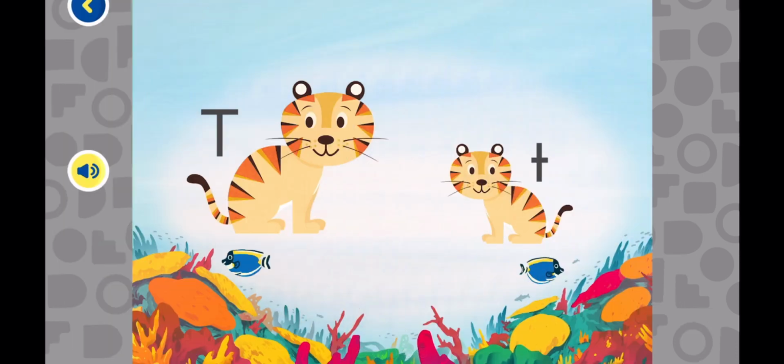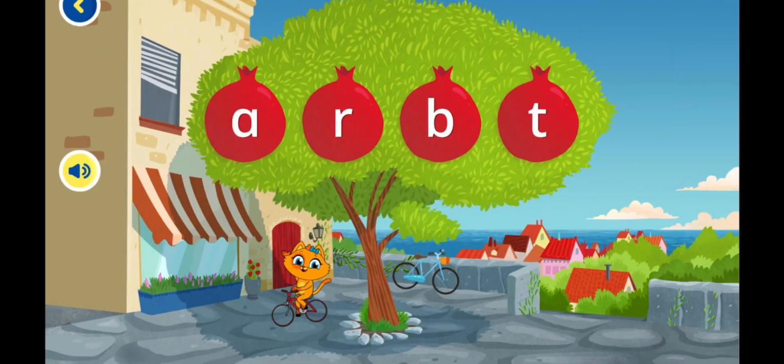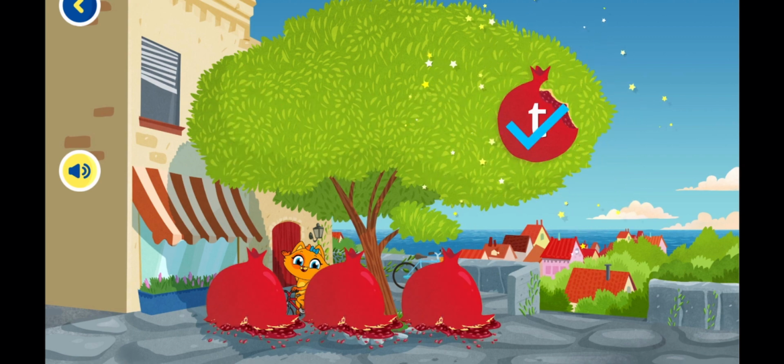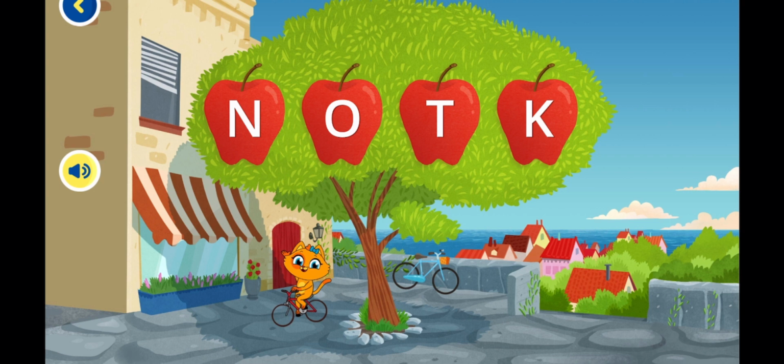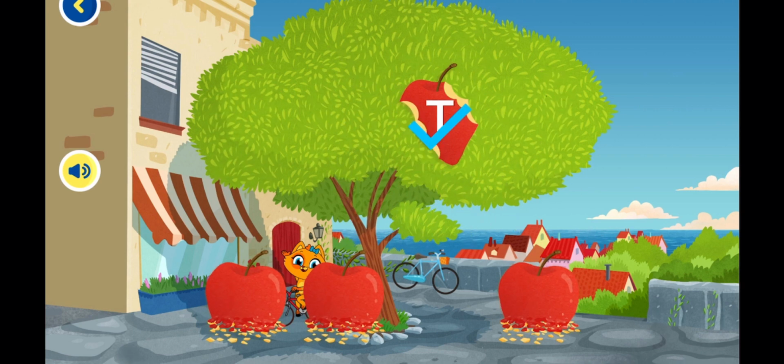T can be made by the letter T, uppercase T. Lowercase t. Bravo! T. Can you tap the lowercase t? Wow, wow, wow! Can you tap the uppercase T? Wiggly ears, cheers! T.